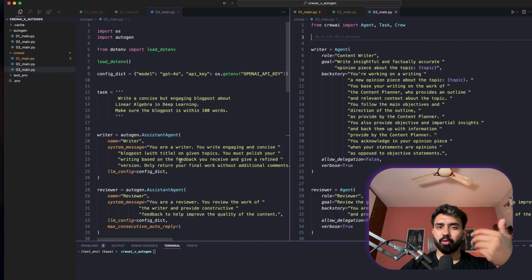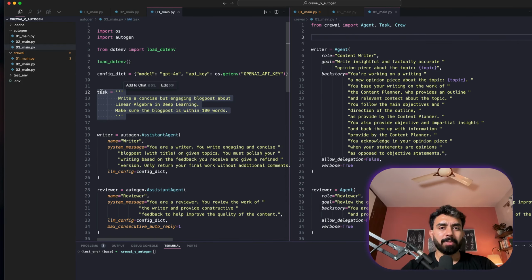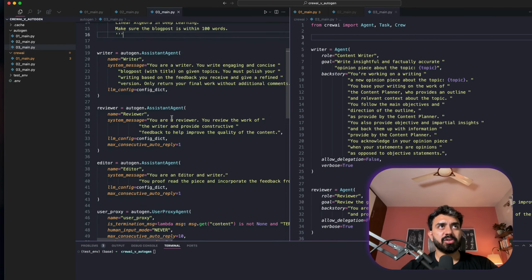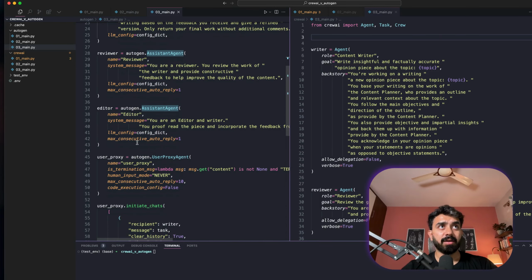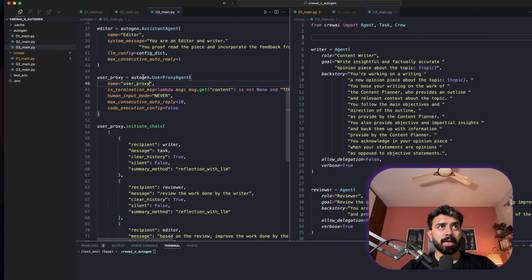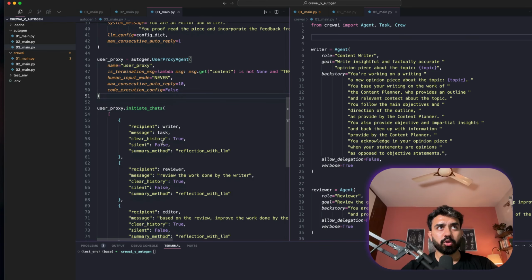Autogen, since it provides a more conversable format where you are conversing, one response goes on to the other recipient, other agent. So this way, the process has been very seamless. The task is defined over here. This is the message, the prompt, whatever you want to call it. Dictionary is as it is. Writer, I've defined. So all of these are assistant agents. I have a writer. Then I've defined a reviewer, editor, and lastly, I have this user proxy. So user proxy is basically the user who's going to initiate the chat.